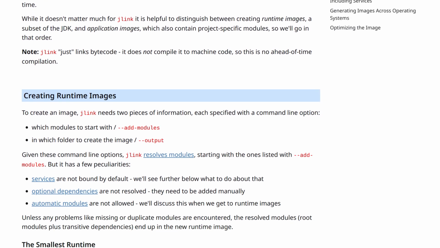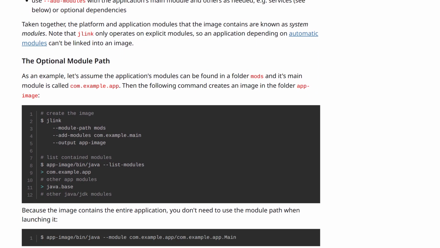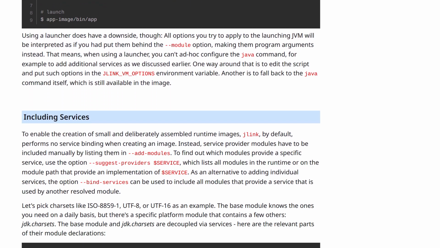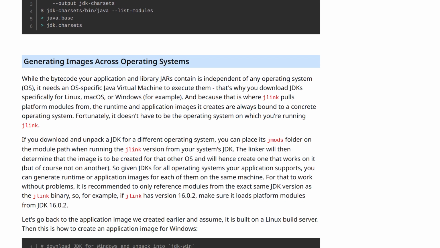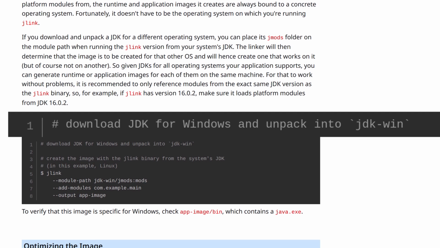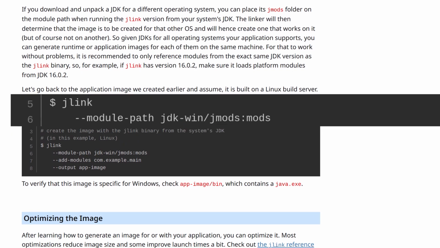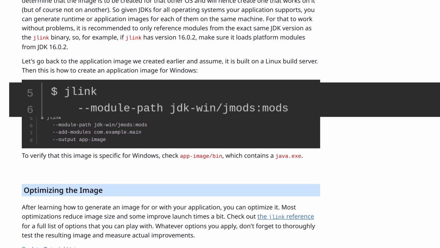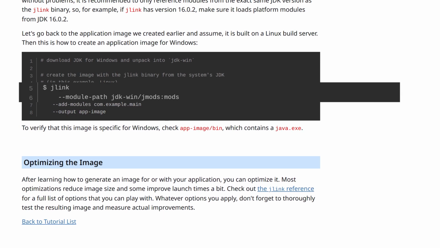Speaking of jlink, did you know that you can use it to create runtime images across operating systems? Say your build server runs Linux and you need a Windows runtime image. Then you just need to download and unpack the Windows JDK of the same version as the Linux one that runs jlink and add the Windows JMods folder to the Linux jlink executable's module path.